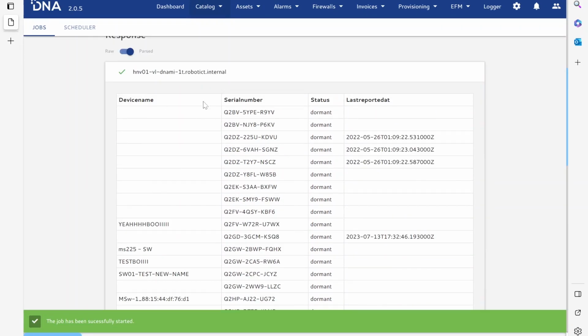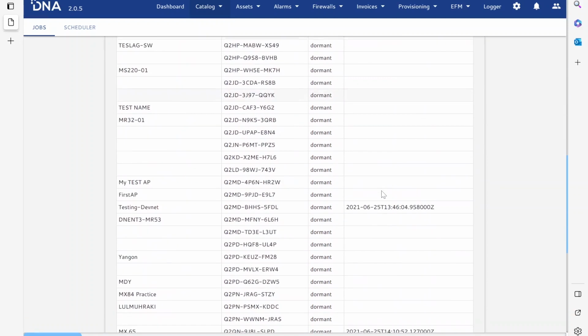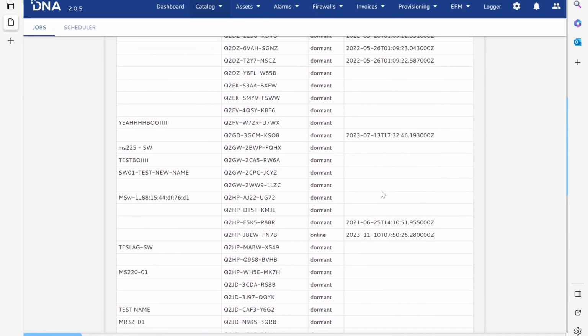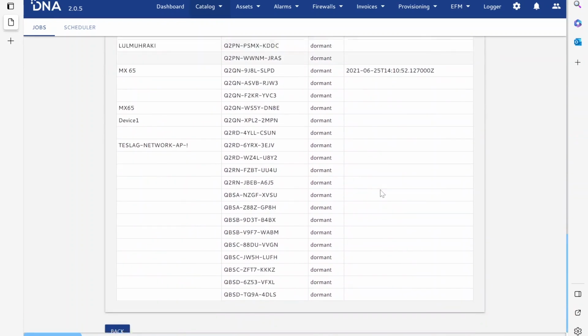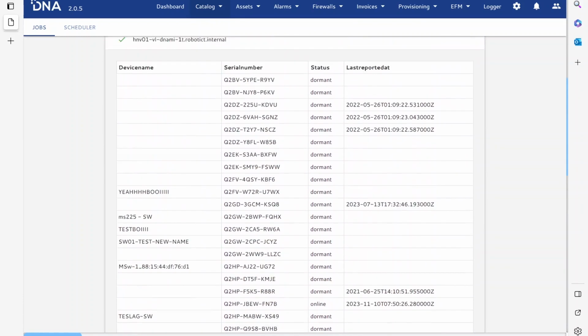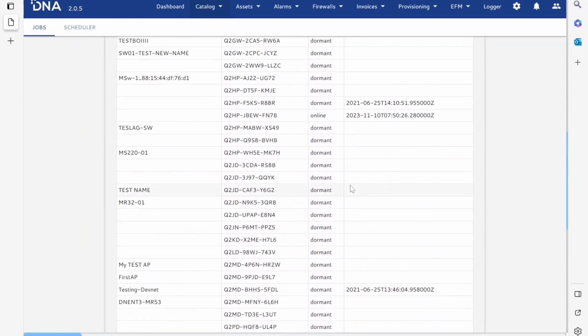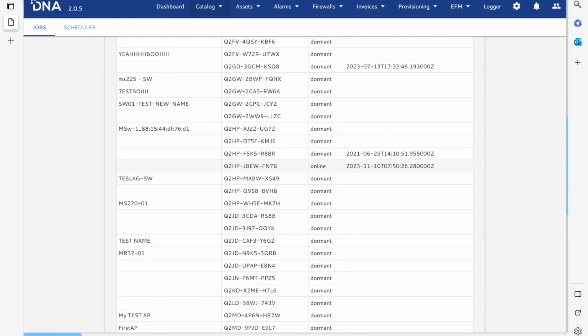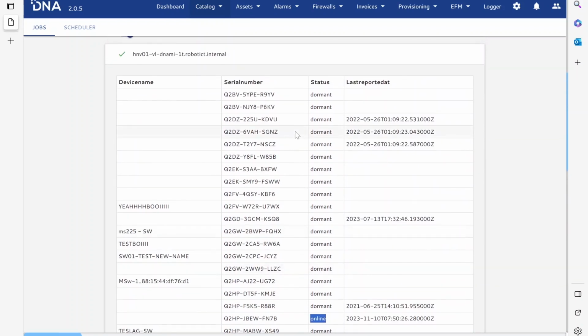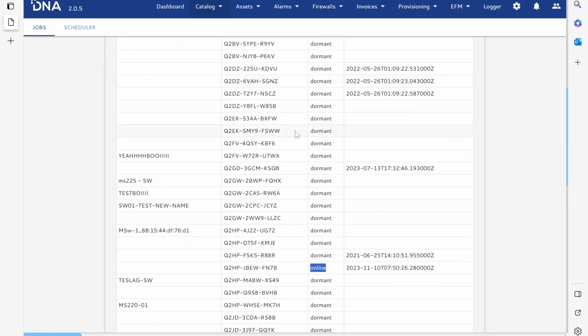So you can see that on the top of the table, it looks much nicer. It gives you much more information. You can see that this is really a test environment because most of the devices are actually not online. This one is actually online, which is nice. We can maybe use this for another video.